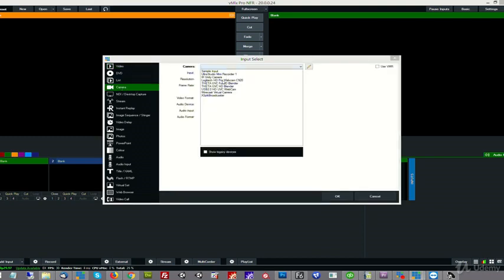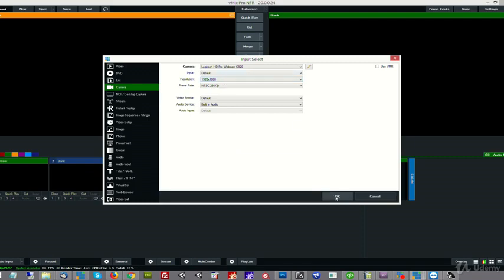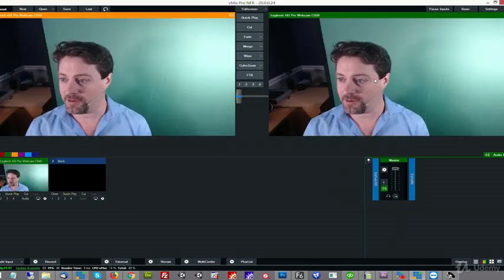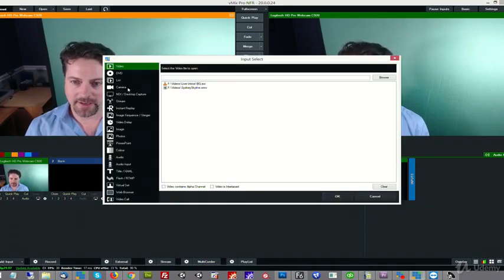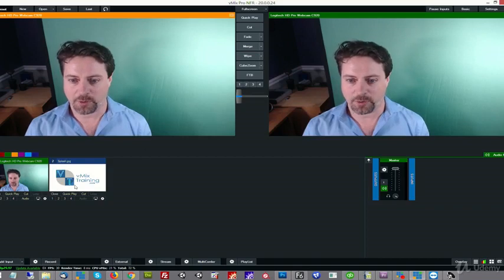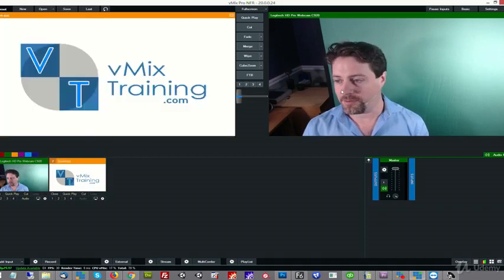So I'm going to select a webcam from my camera list, and that automatically pops it into Program and Preview. And I'm going to add an image so that I have something different in Program and Preview. So now I have my webcam in Program, and I have my image in Preview, and I can explain how these transitions work. So between the Program and Preview windows is the transition options.